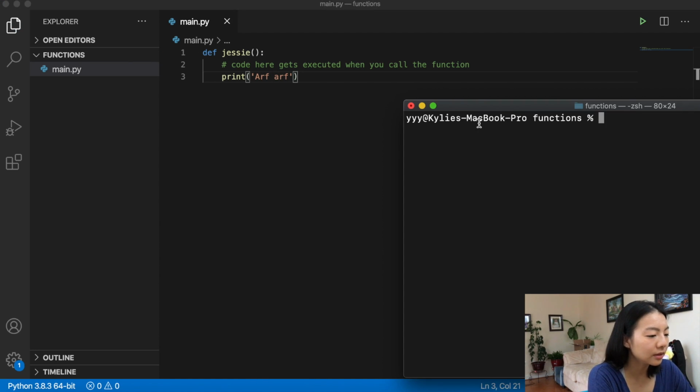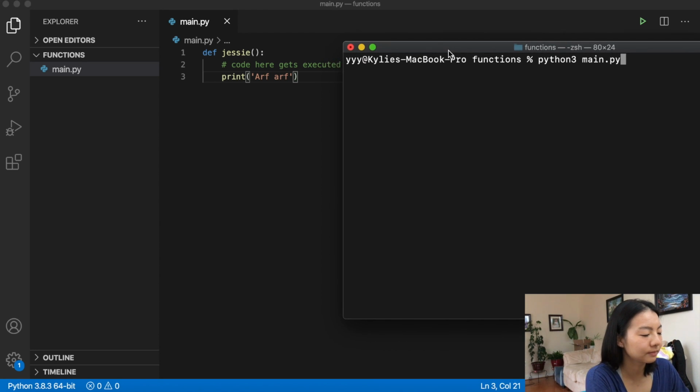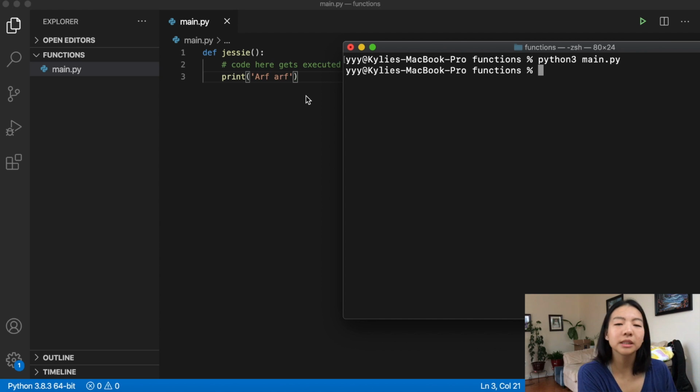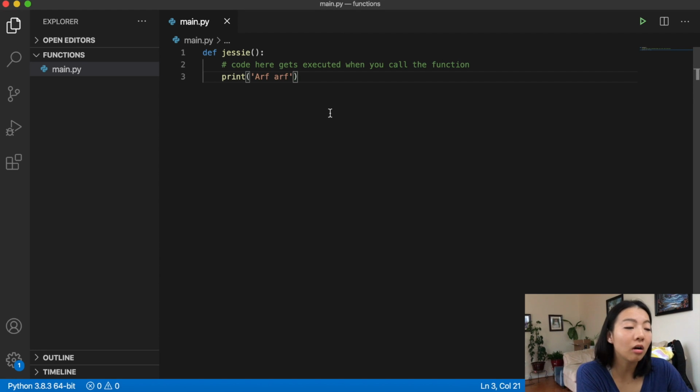So you'll notice that if I run this, nothing happens. Well, I'm in the correct folder. You see that I'm in the functions folder, I'm using the main.py file, and I'm running the main.py file. And the reason is because we never actually called this function. So how do we call that?